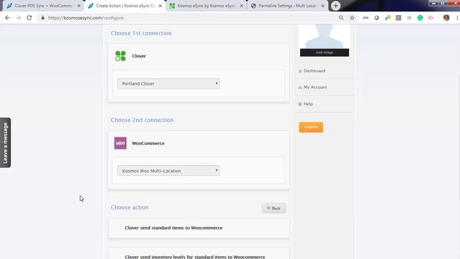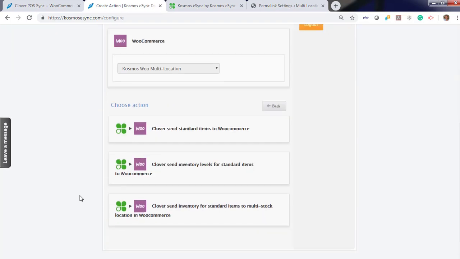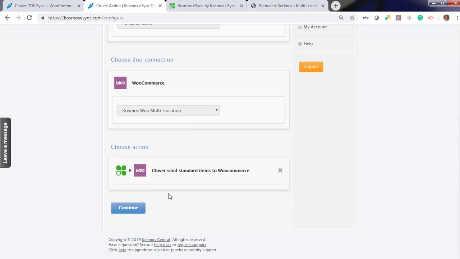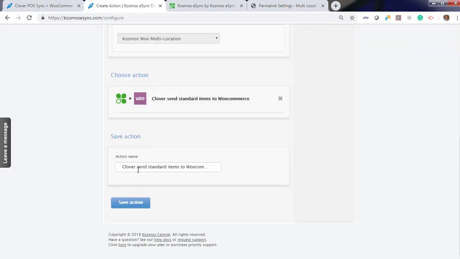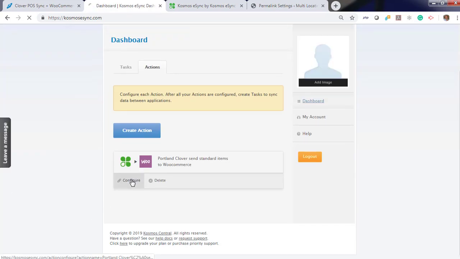Now continue and choose the actions you want to start with. I suggest create standard products for Woo. Continue. If you have multi-locations, you may want to give this a friendly name. For example, Portland Clover sends standard items to Woo. Now you'll need to configure actions in order to use them.